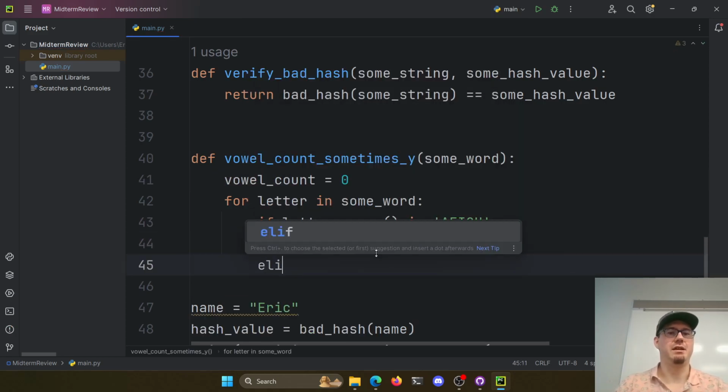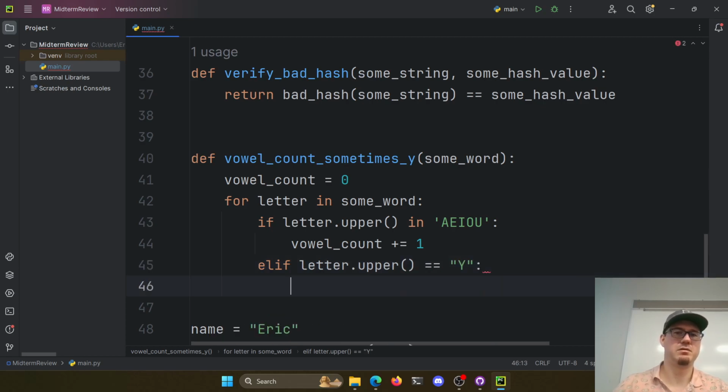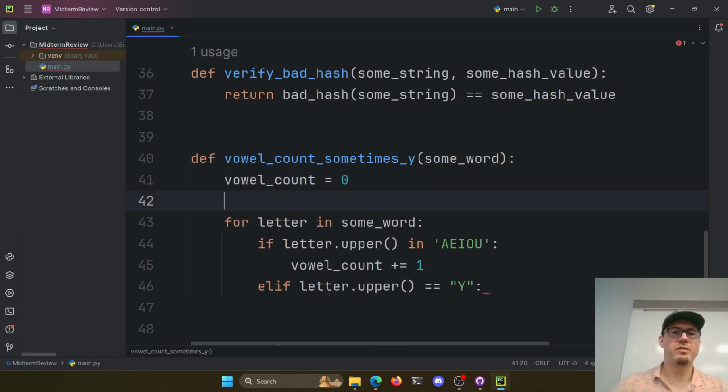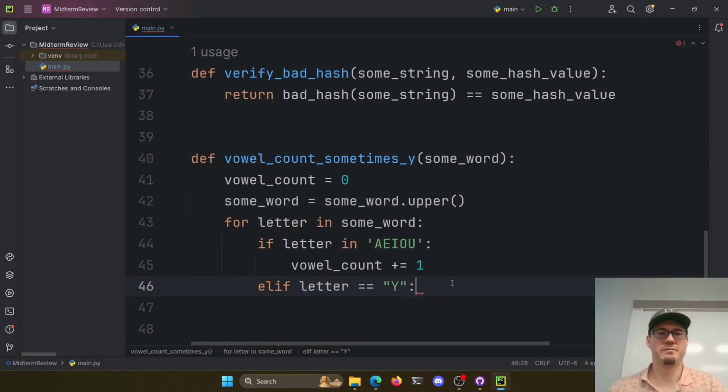If it's not that, else if the letter is equal to, or letter.upper is equal to a y, sure, we could do that. Or maybe we say some word is equal to some word.upper. How about that? That way I don't have to do upper twice. I don't want to do the same thing more than once. If it equals a y, then we have to sometimes count it.